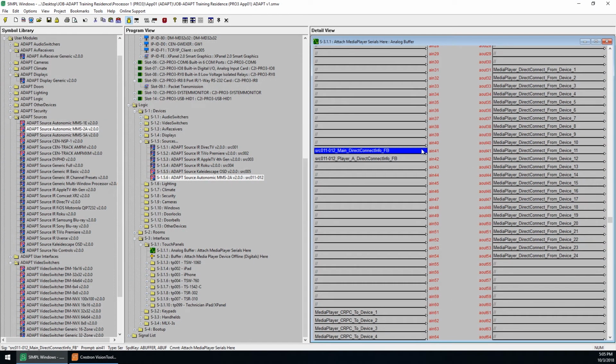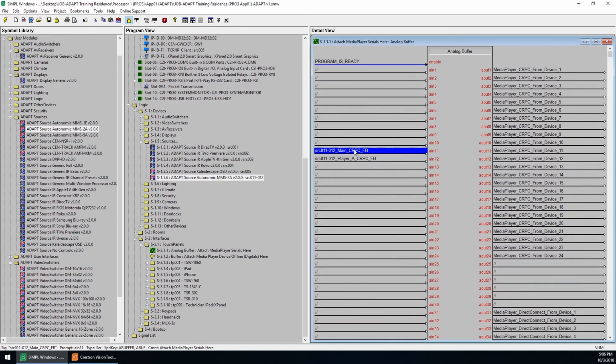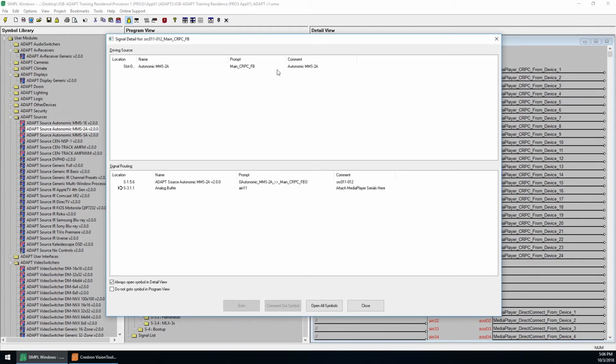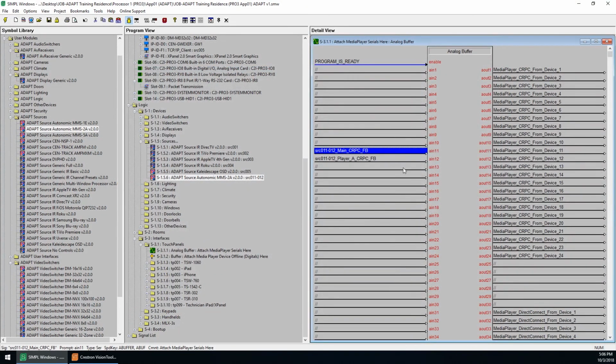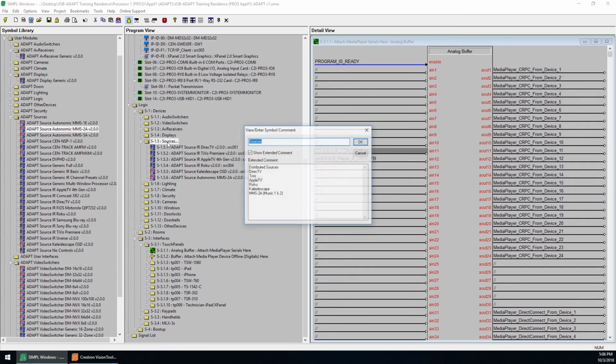All right, and so any media player source that you have in your system is going to follow this exact model, where I'm going to first pull in an Adapt source module to represent that device in the system, and then I'm going to connect up the CRPC signals and land them on this analog buffer. You see this CRPC comes straight from our Autonomic hardware, and so we're using these two buffers to help make our media player programming a little more efficient. And so those are all the sources that are being distributed.